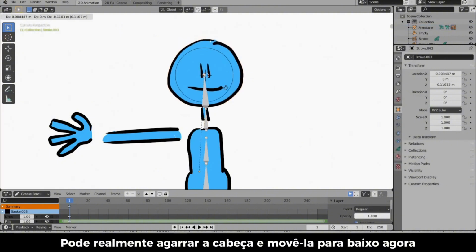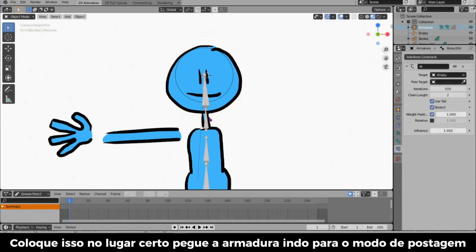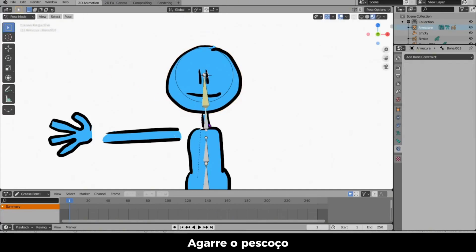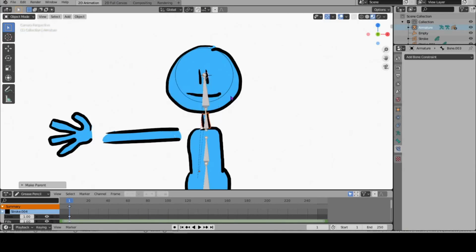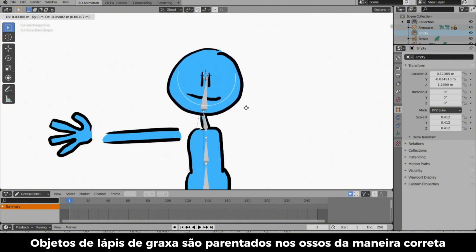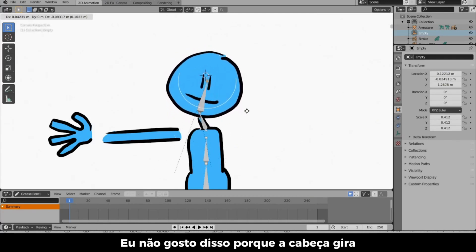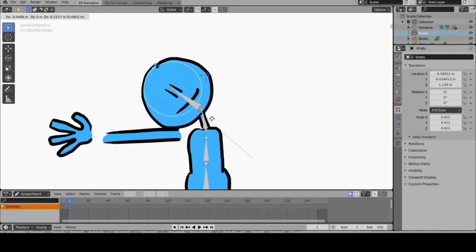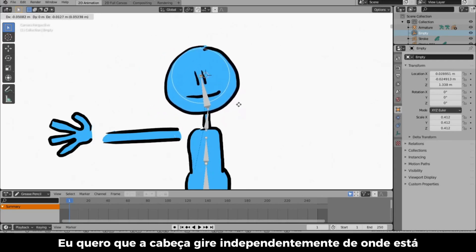You can actually grab the head and move it down now, and then press the neck, put that in the right place, grab the armature, go into pose mode, grab the neck, go back into object mode, grab the neck and the armature, press Ctrl P, bone. Now when we move this empty around, you'll see that the grease pencil objects are parented to the bones in the correct manner. I don't like this though, because the head rotates relative to its positioning, which I don't want. I want the head to rotate independently of where it is.